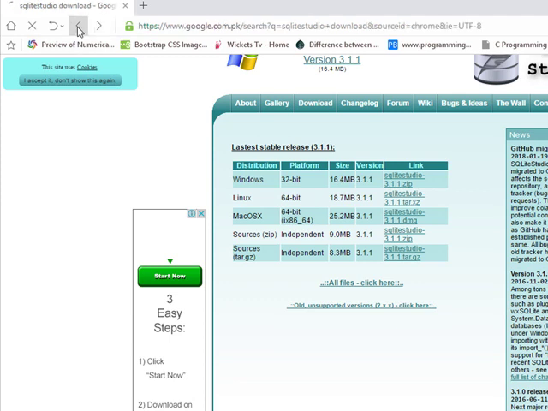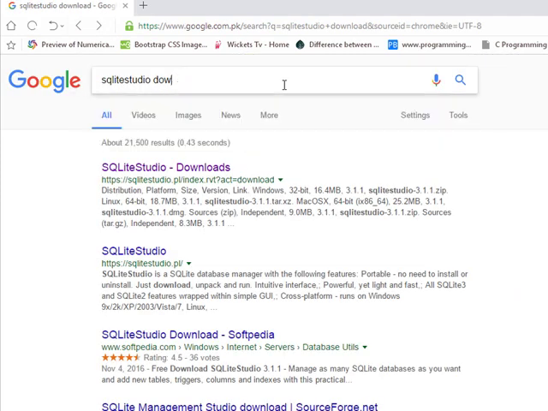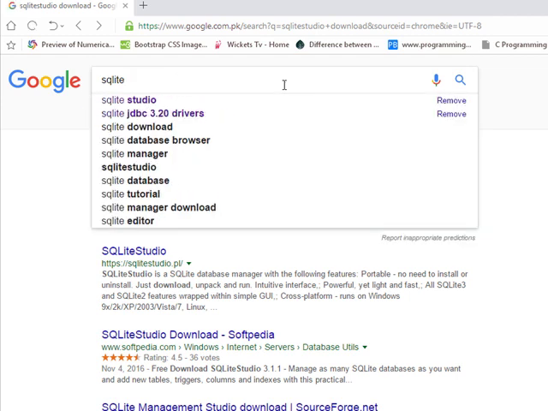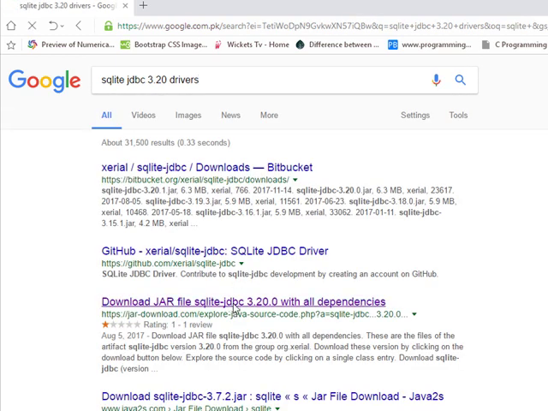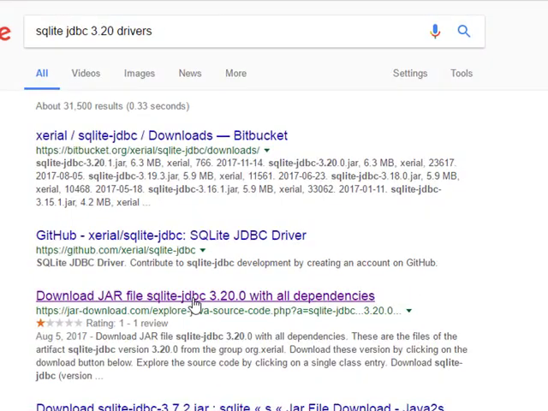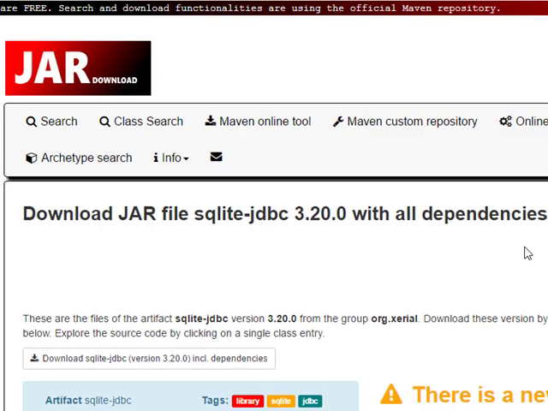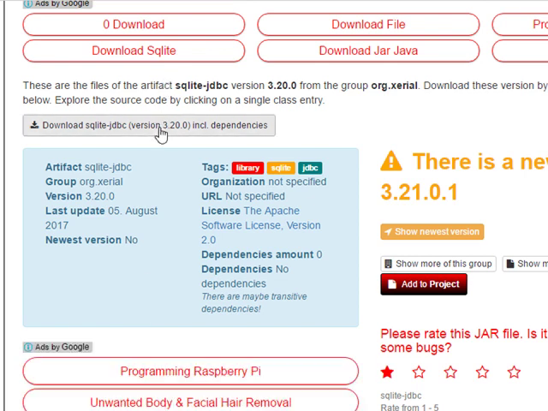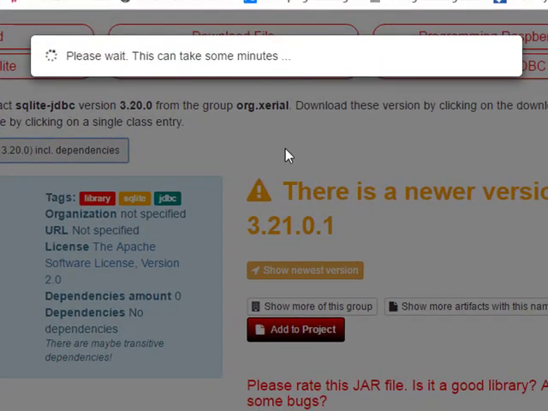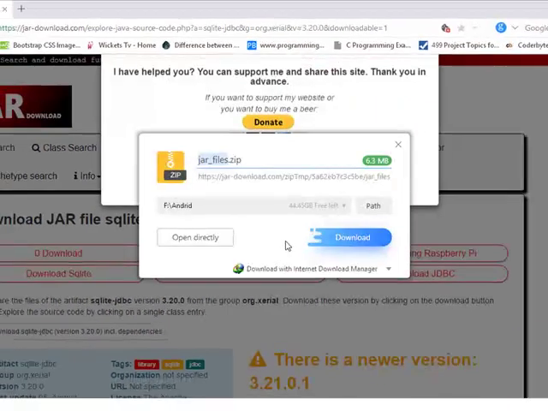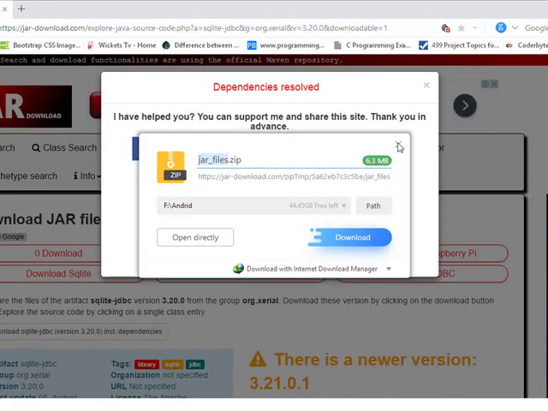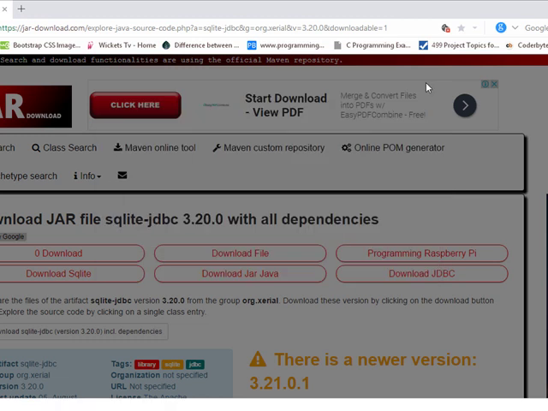And how can we download the SQLite database driver? SQLite JDBC 3.20 drivers. There is also a new 3.21 version in the market. You can download it from here. I have already downloaded it, so I am not going to download it again.